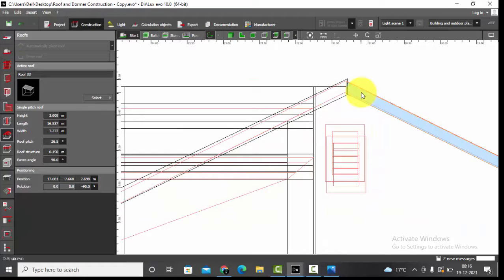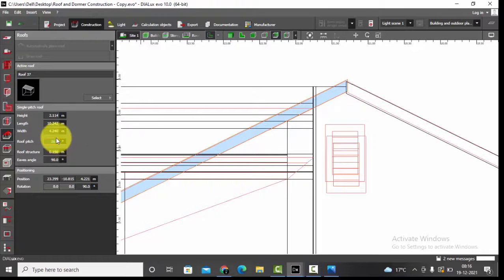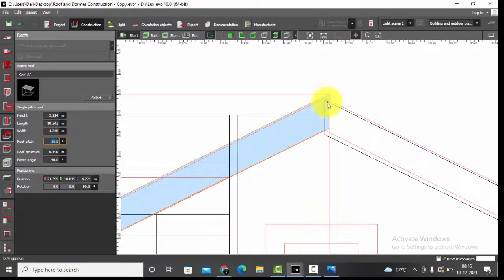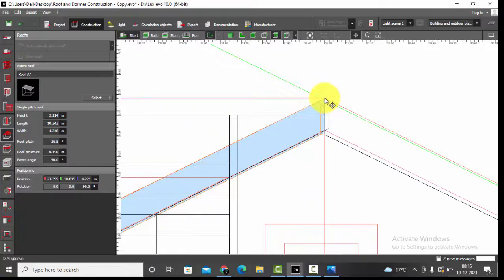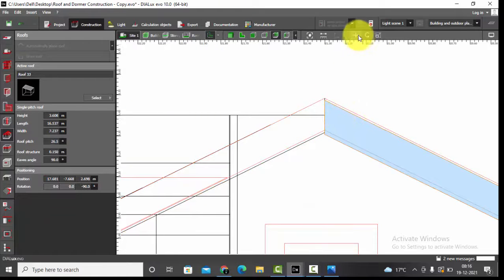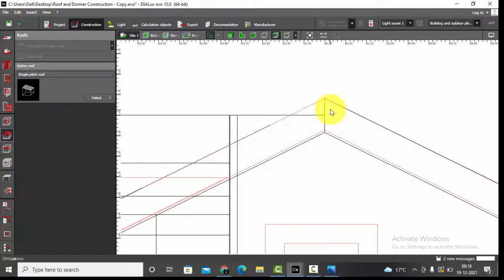Here the roof structure is 0.15, so we'll make even this one 0.15. Here the roof pitch is 26.5. Here too we'll make it 26.5 and make it proper. With both the roofs, the ridge is proper, this point is proper.